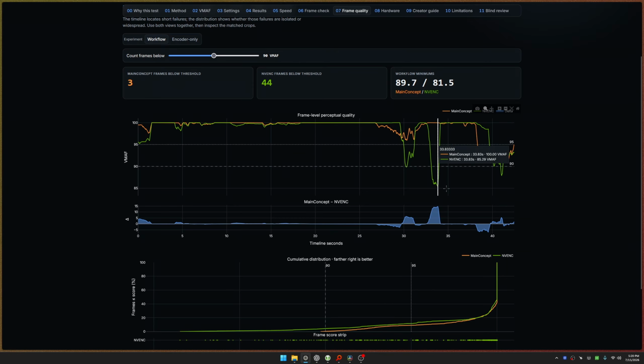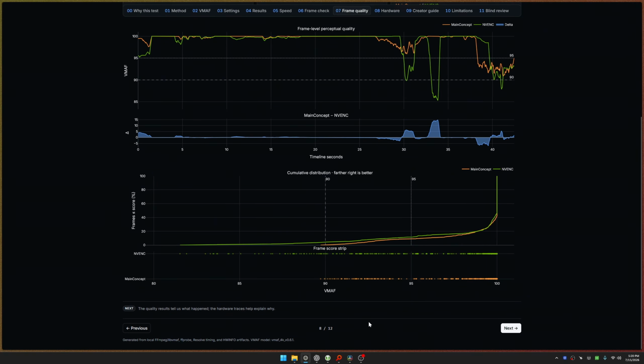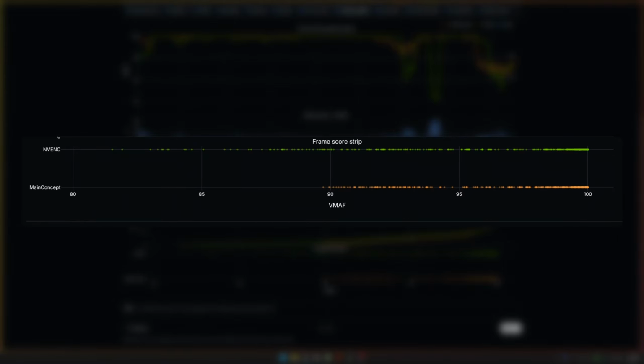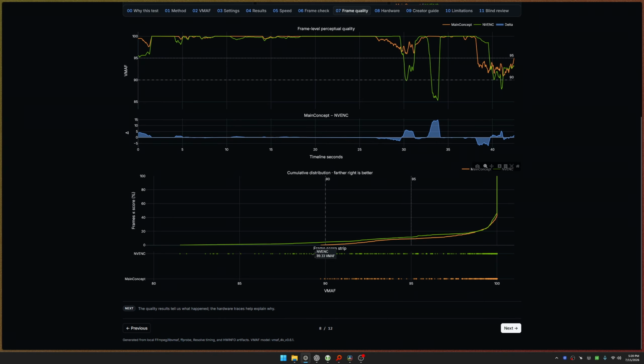NVIDIA dipped down a lot in some spots, but MainConcept holds it at the higher VMAF score, closer to the same reference level for longer. And you can see this is the cumulative distribution. Here, every single frame is plotted onto a strip. A lot of the scores are really bunched up at 99. A lot of them here as well, but they stop at 90. You don't have any frame that's less than 89. But on NVIDIA, you do have some frames less than 90.